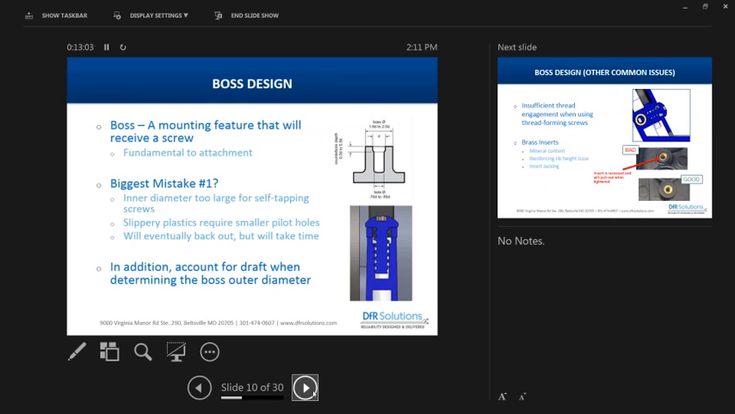Probably the biggest area of concern with the plastic housing is your boss design, because they tend to be a failure point, primarily because they're not designed correctly. They're one of the more critical portions of your enclosure because they hold everything together. They hold your board down. They sometimes will hold the box together. Primarily, the most common mistake is the inner diameter is too large for the self-tapping screw if you're using thread-forming screws.